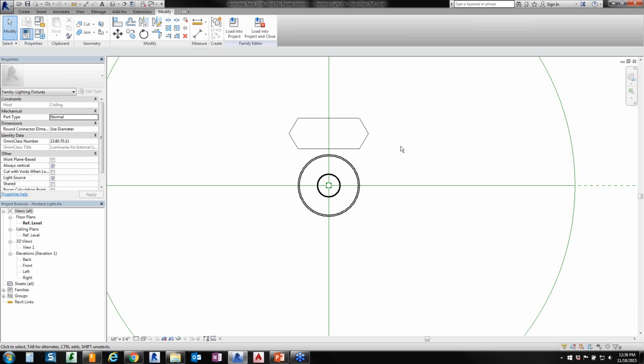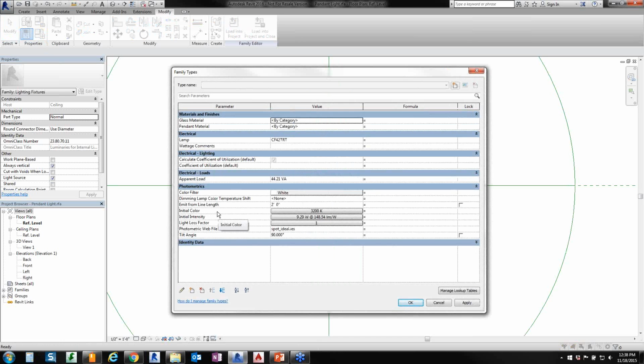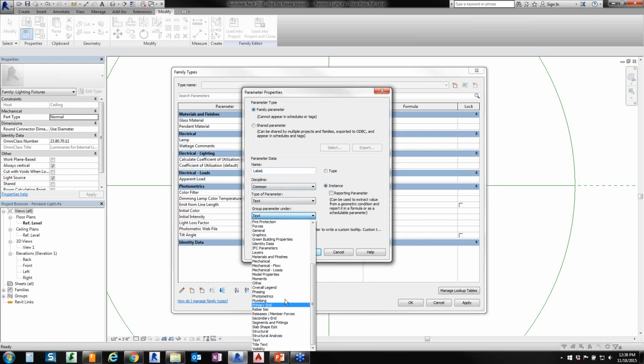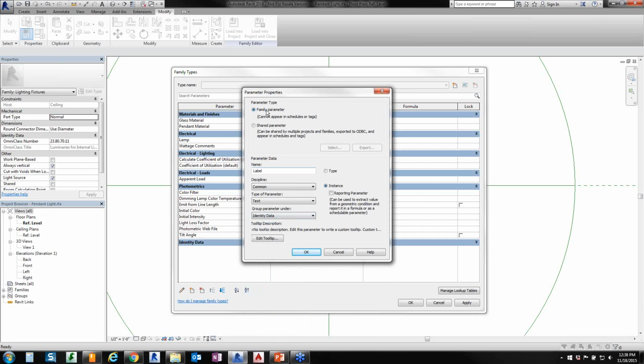So now what we have to do is create some more parameters. I'm going to go over to the Family Types dialog box right here, and I'm going to create an instance parameter. So I'm going to go down here, create another parameter. It's going to be an instance parameter. I'm going to label this one the same, label. The type parameter, keep it at common. Type's going to be text once again, and it's going to be grouped under identity data. Just like that, I have a family parameter instance named label.